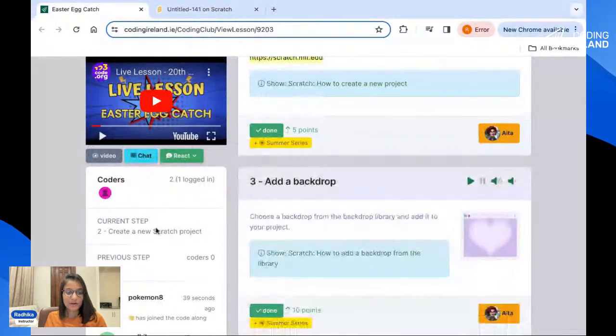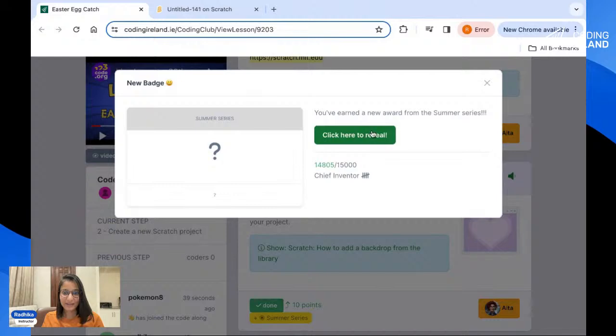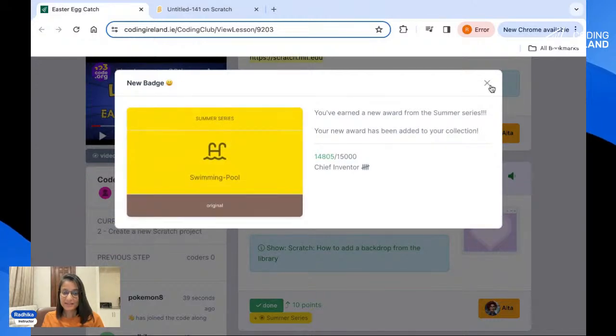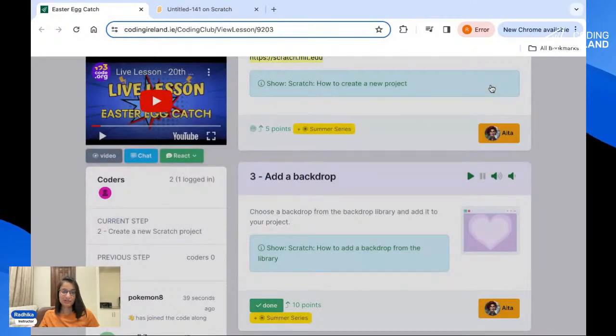Okay, so we have Pokemon 8 joining us. Welcome, Pokemon 8. You're right in time. We are about to create an egg catching game. And it's a summer series, it's getting very hot, so we get a swimming pool.